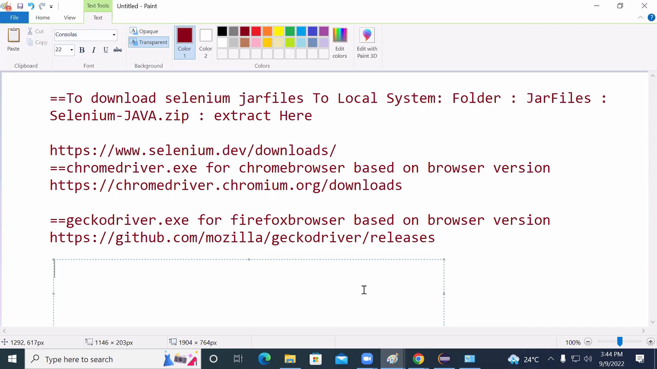Click on libraries tab. Okay. Take the next step.